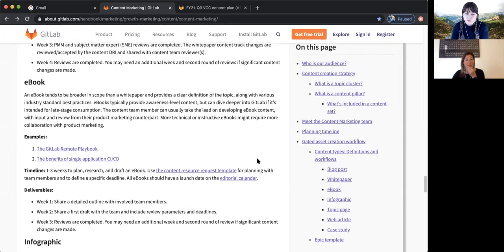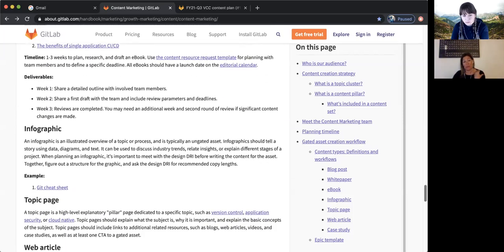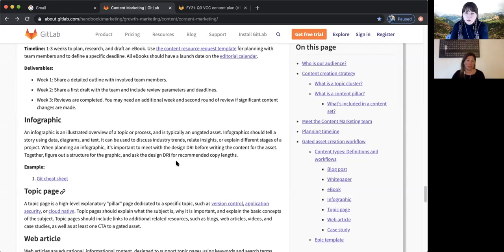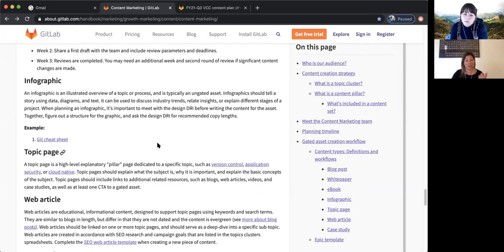Just moving down, the infographics are illustrated overviews of a topic or process. Here's the Git cheat sheet that's listed here. I think the sales team is currently using this. It's a lot of information in an infographic. And I think there are a lot of people involved in creating an infographic, in terms of the information and how it's pulled and where it's coming from, because it's super informative. So here's an example of the Git cheat sheet.